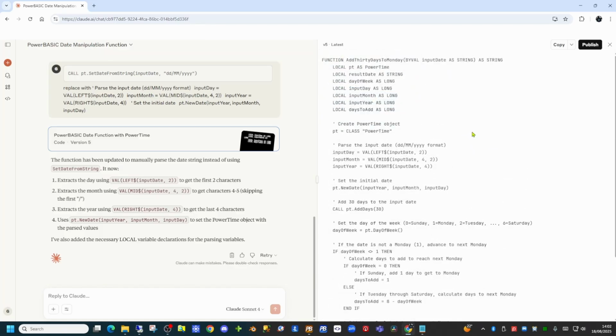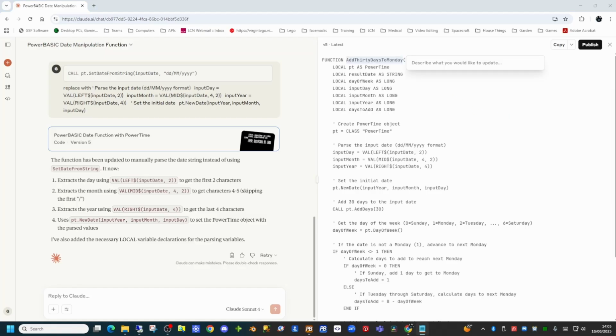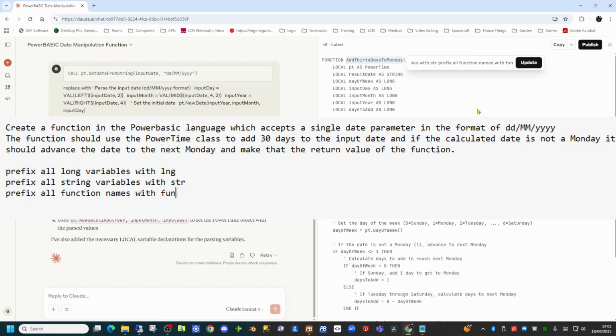So what I want to do now is to impose some coding standards on what comes out of Claude AI. So let's draft up a prompt that can be used to change the way it actually does code. Well, first of all, we will highlight the name of the function. I'm going to paste in here 3 instructions. We want to prefix all long variables with lng. We also want to prefix all string variables with str and prefix all function names with fun.